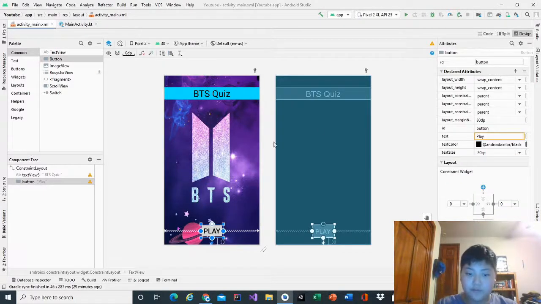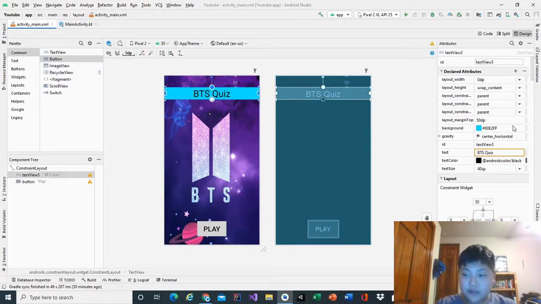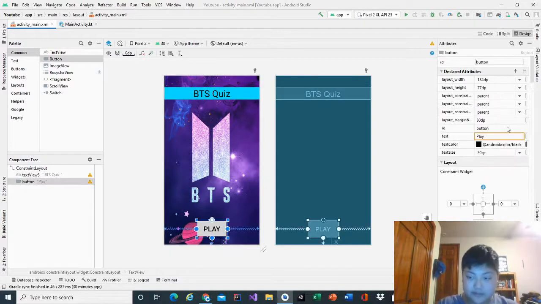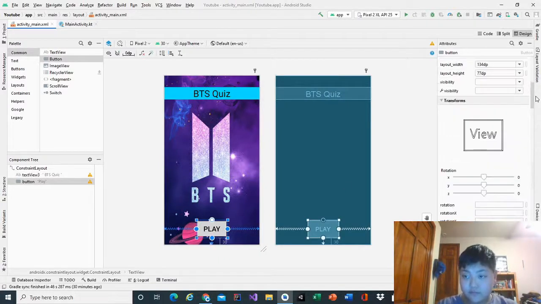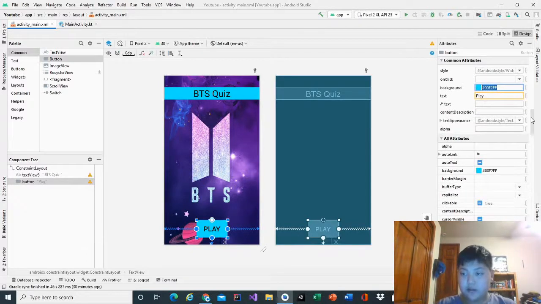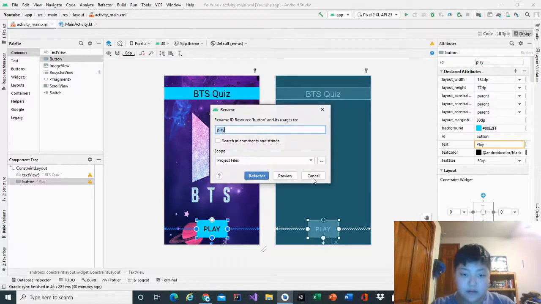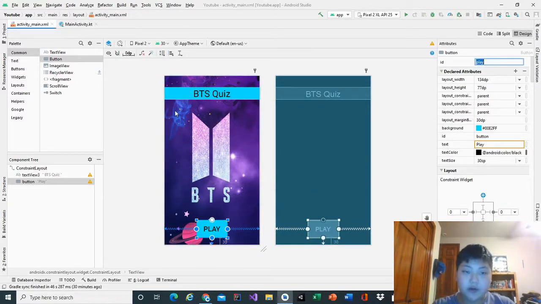After we do that, we'll make the button 134 dp wide and 77 for the height. We'll have the same background color for the play button, and we'll put it in for the background. The ID for this will be called play, so we can know how we named it.